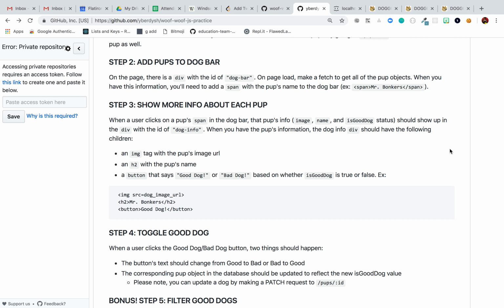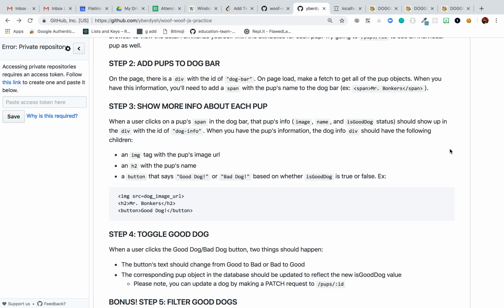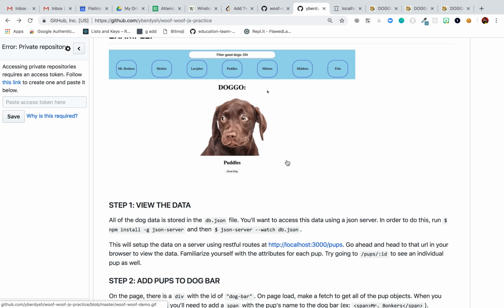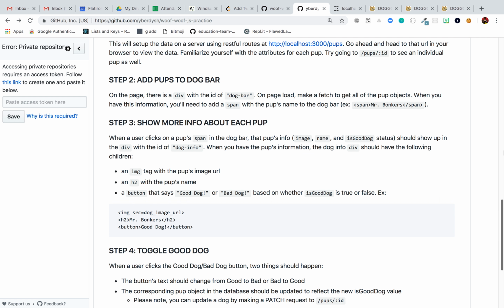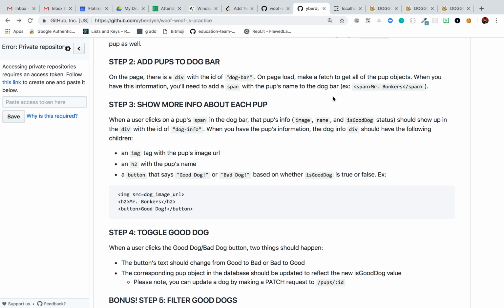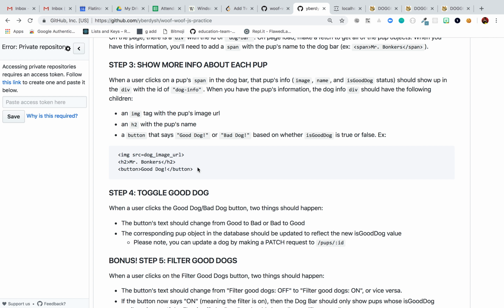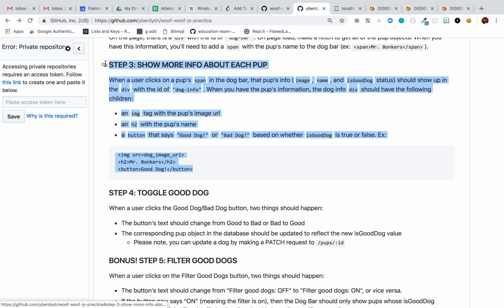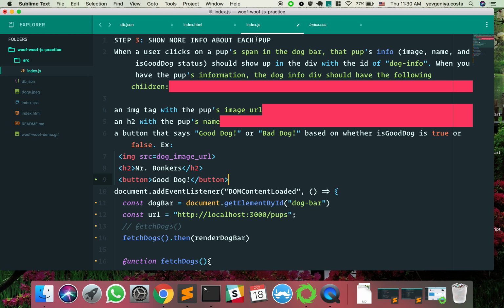We're gonna see the information about an individual dog. So that's gonna be this part of the page, where when you click on one dog, this appears. And it's information that pertains to that one dog. So when you click the span, you get the image, the name, and the is good dog status, which basically tells you if the dog is a good dog or a bad dog. And this part is very important because it tells you how this should look, especially because there's some styling involved. So we want to make sure we're doing it the right way. So I'll just add this in here.